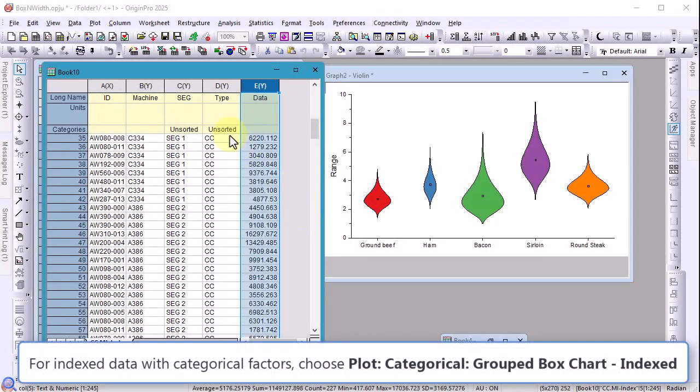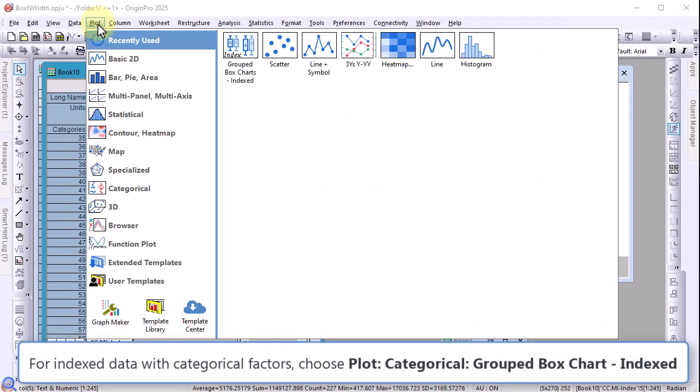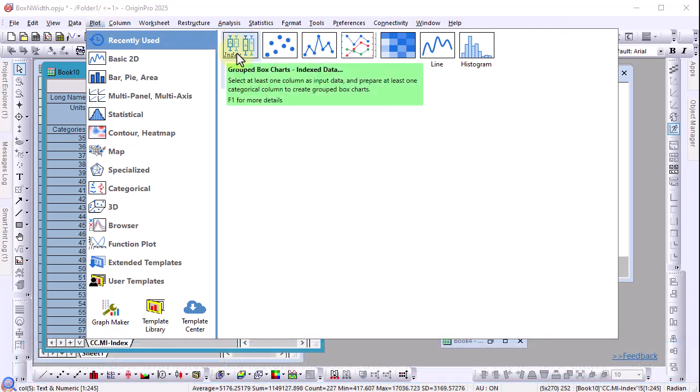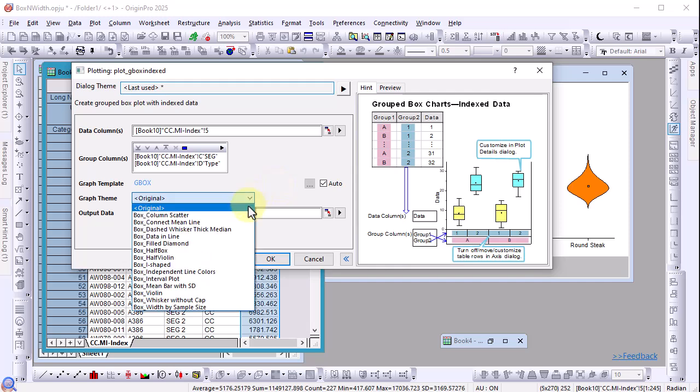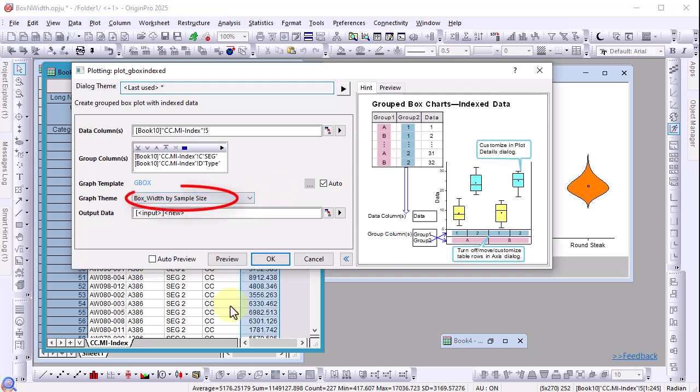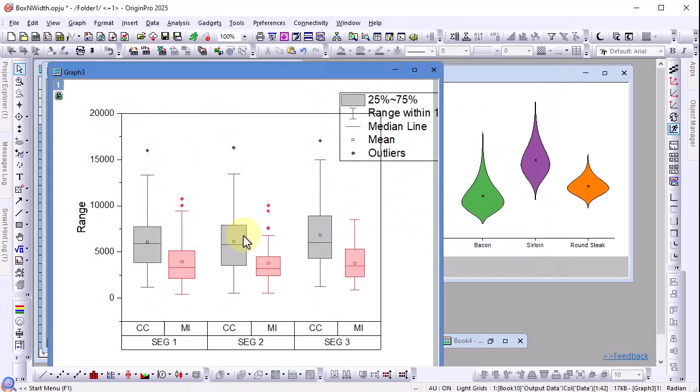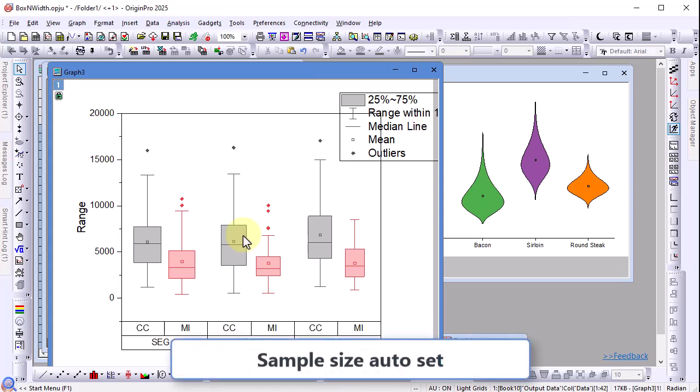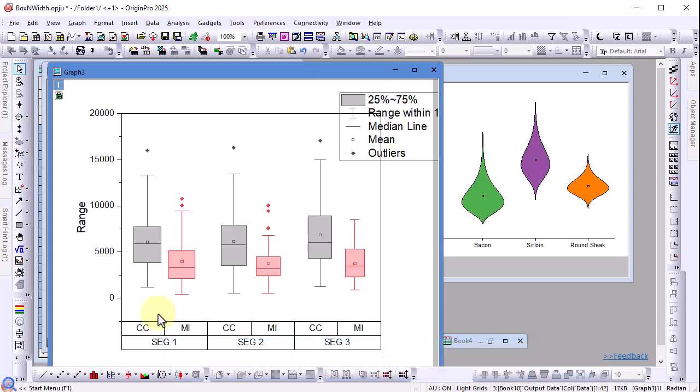To plot index data with categorical information as a grouped box chart with varying box width, choose the plot type Grouped Box Chart Indexed. Pick the newly added Box Width by Sample Size graph theme to plot boxes with varying width directly. To show count values in the tick label table, click on any tick label, click the mini toolbar's plus icon, and select Count.